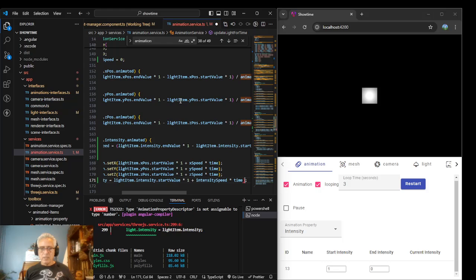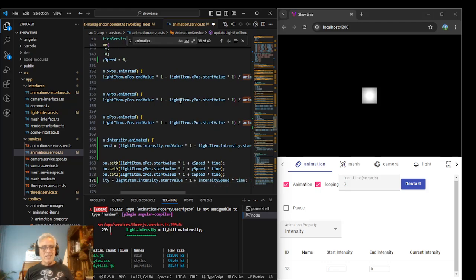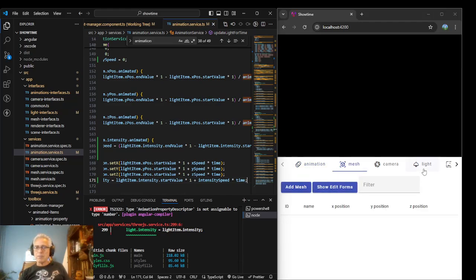And then, oh, I don't need that, I guess. And that should animate it. I don't think this will update though. I think there's something else we need to do to make that update. It's been a minute since I did anything like this.